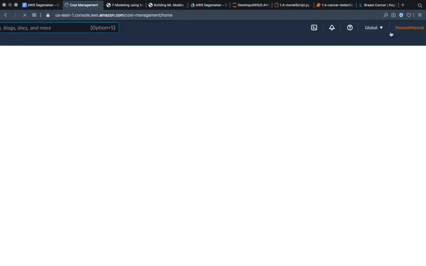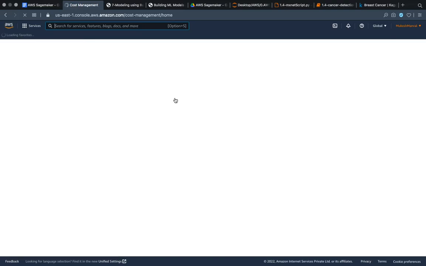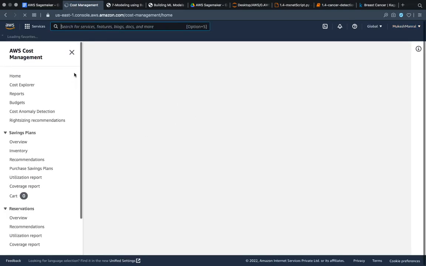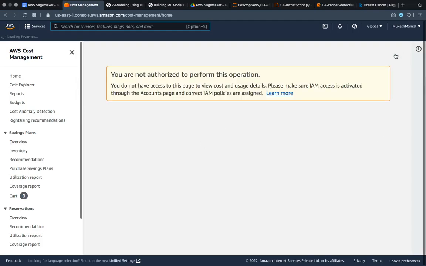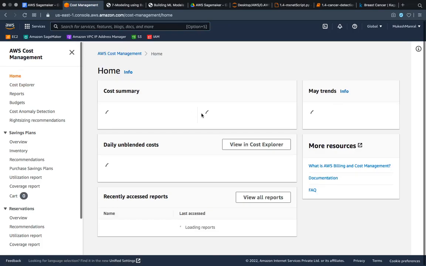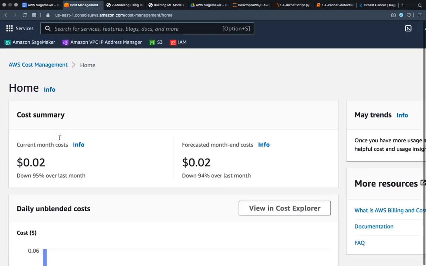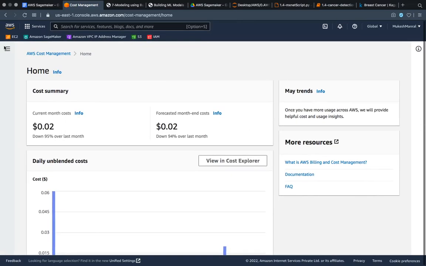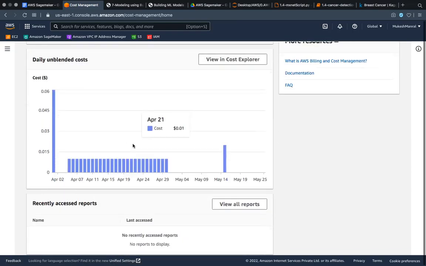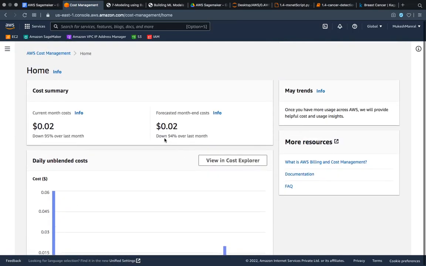Now you can see this is the root user. Let me zoom in a bit for you. Now I'll be authorized for everything. Maybe I'll go to home. I'm clicking on this to reduce the viewing area, and after that, what I want to show you is here, you can see.